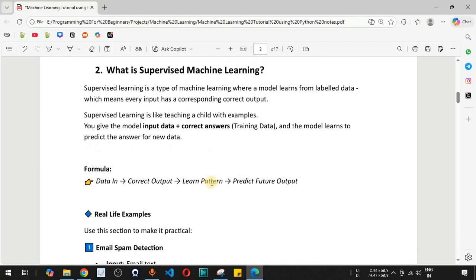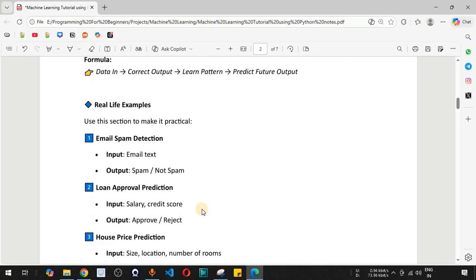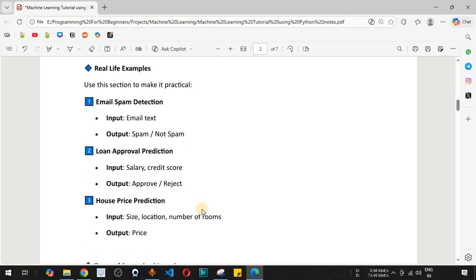So guys, what is the formula here? We provide the data in and the correct output so that the machine learning model will learn the pattern, so in the future it can predict the output. Let us understand some real life examples that we can cover by using the supervised machine learning model.